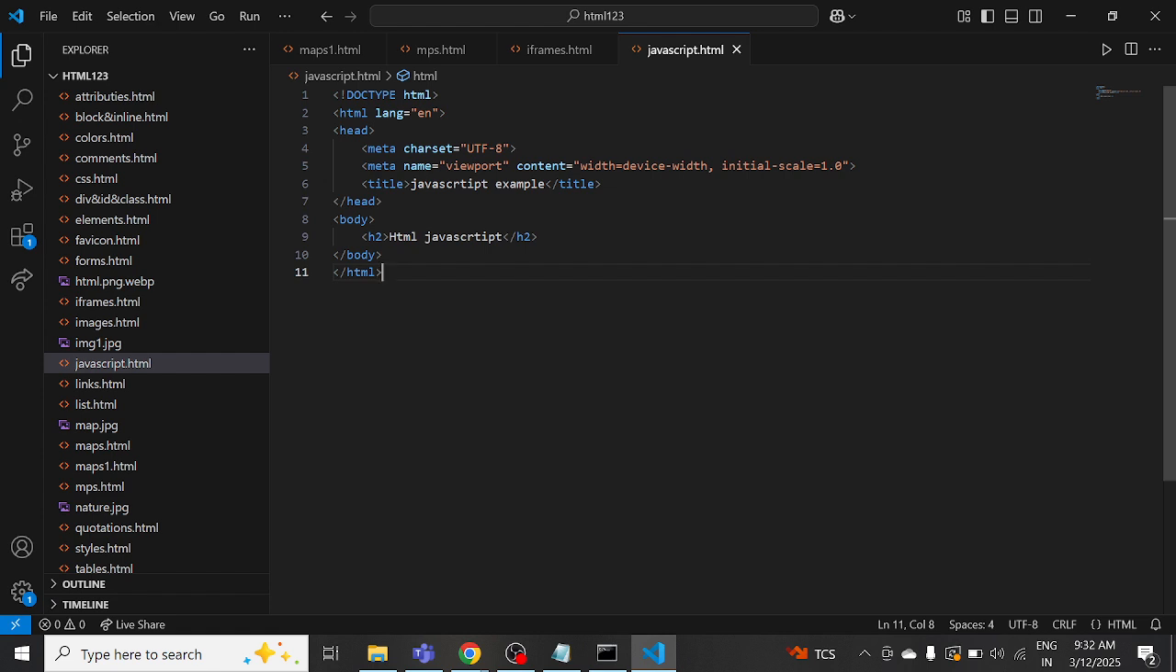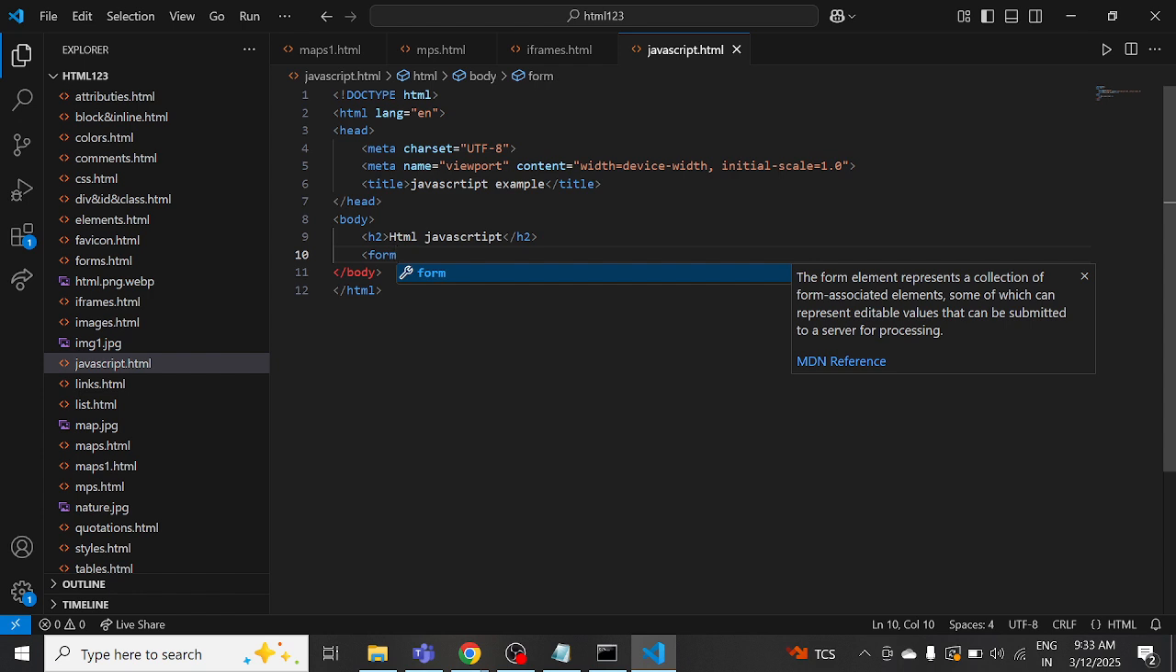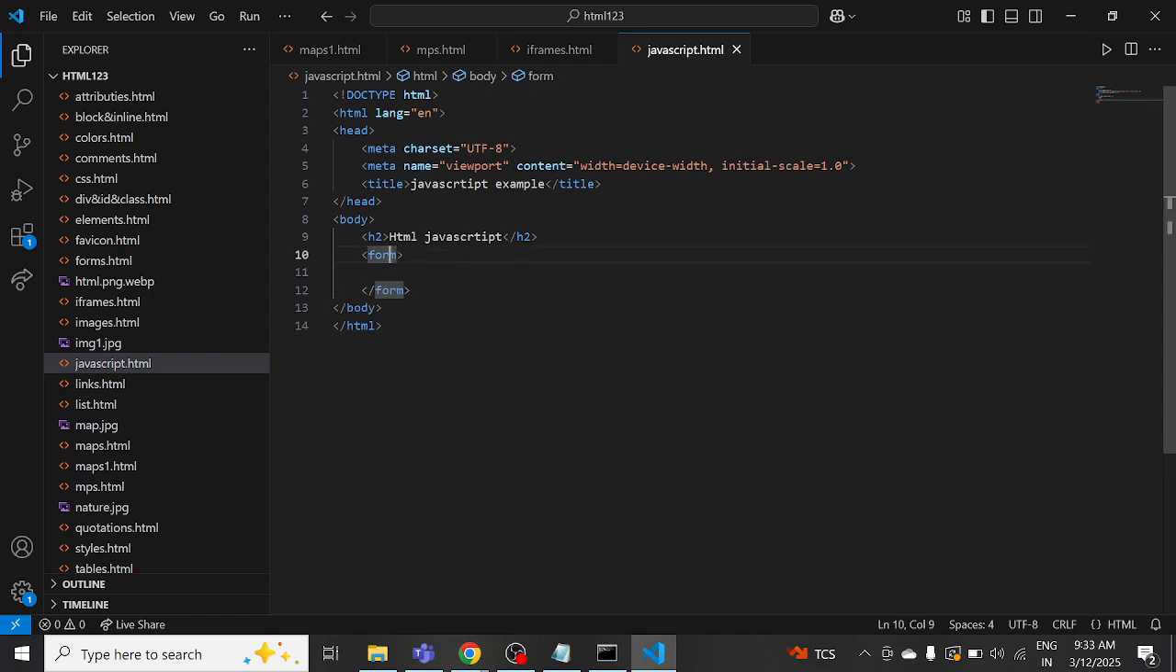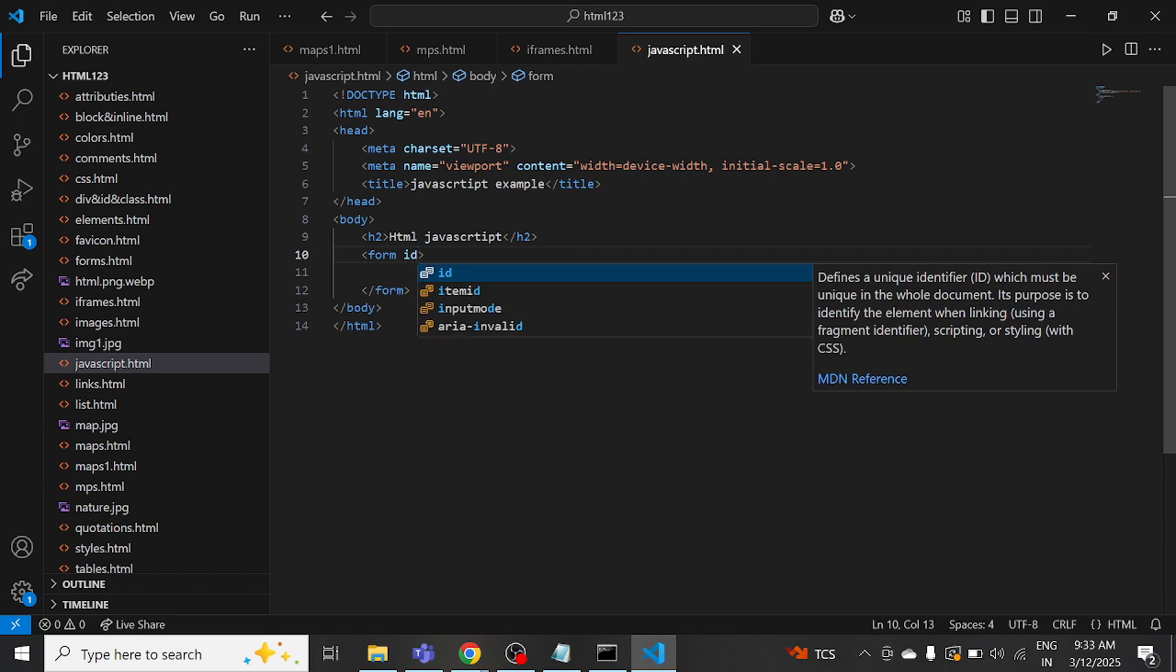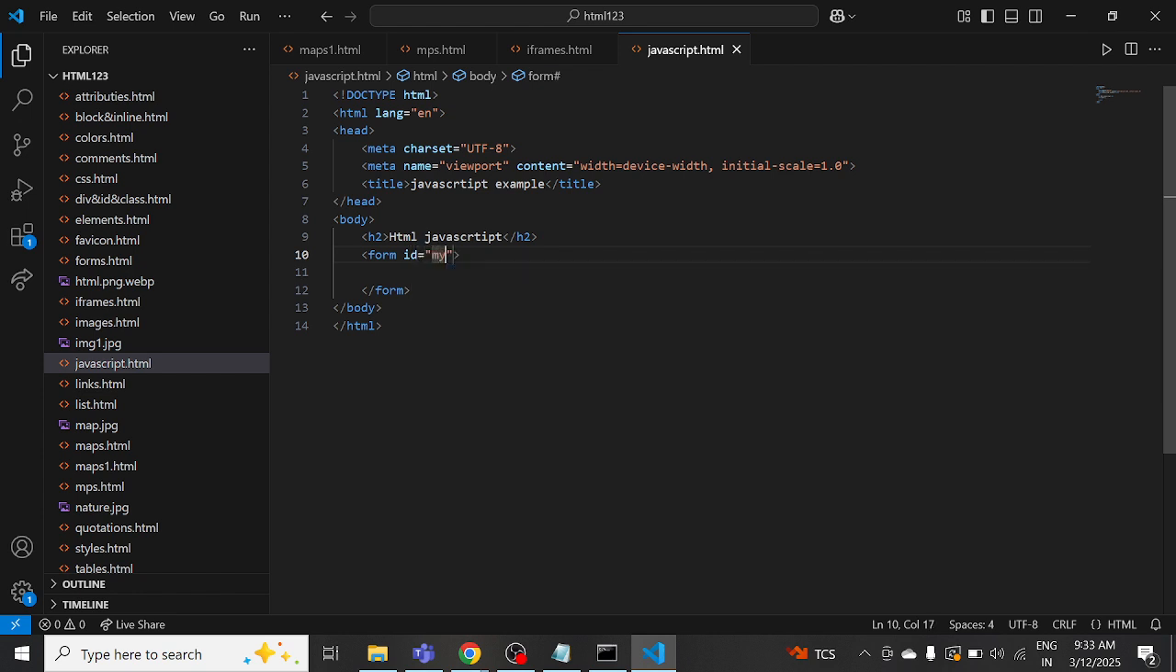Okay, so here I'm using a form tag, and inside the form tag I'm using an ID. That ID will be my form. Okay, my form.